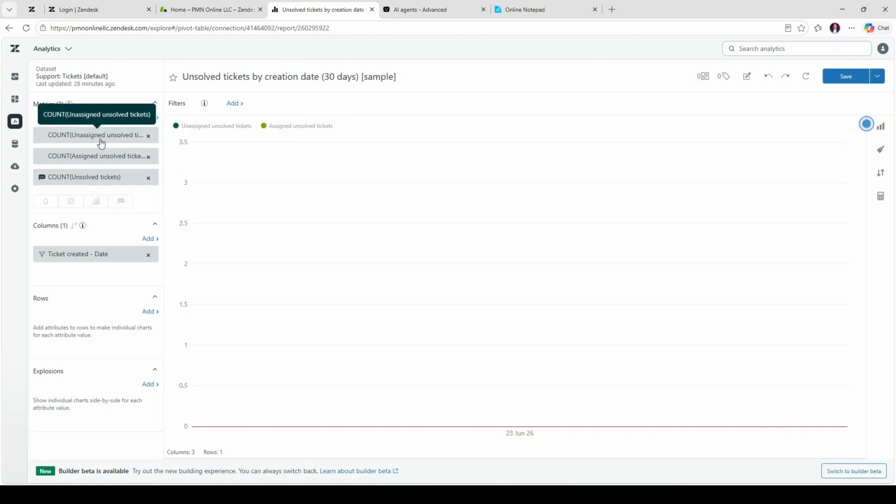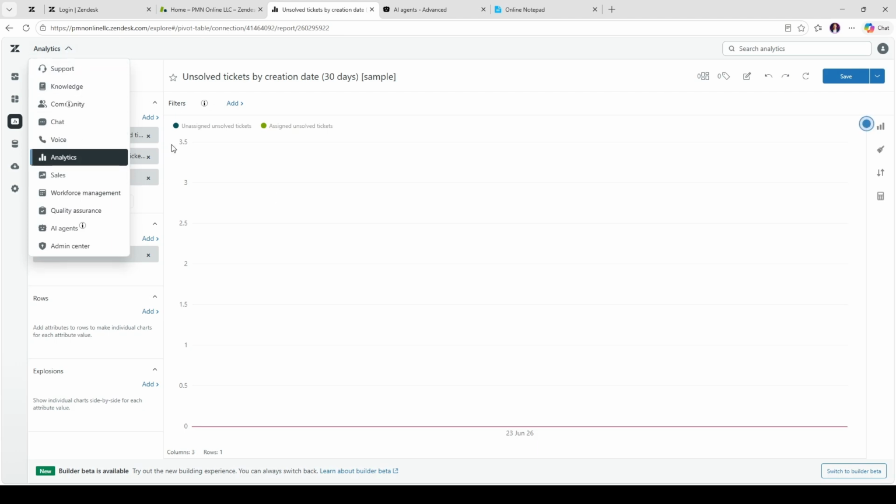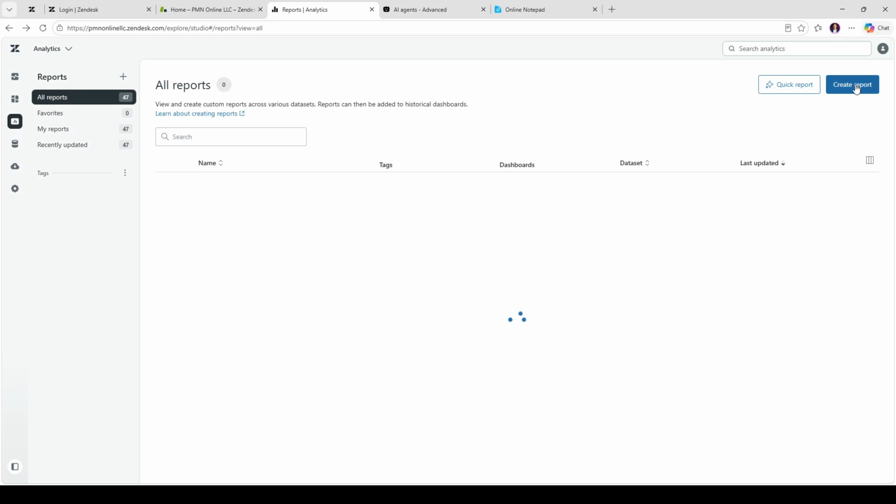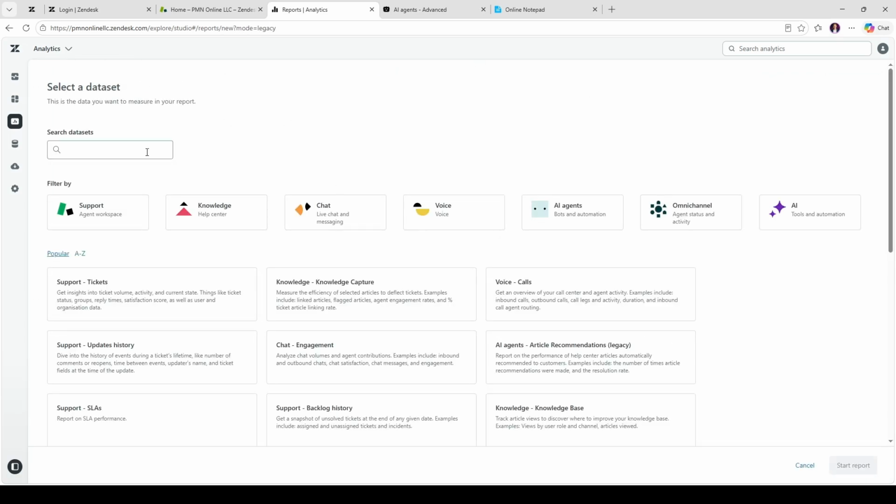If you're looking for more tailored reports, Zendesk also allows you to build custom reports through tools like Analytics or Explore. To begin this process, click on New Report or New Query. You'll then need to choose a dataset, such as support tickets, around which you can build your queries. Next, add the relevant metrics for your report. This could include things like the number of tickets created or the first reply time.